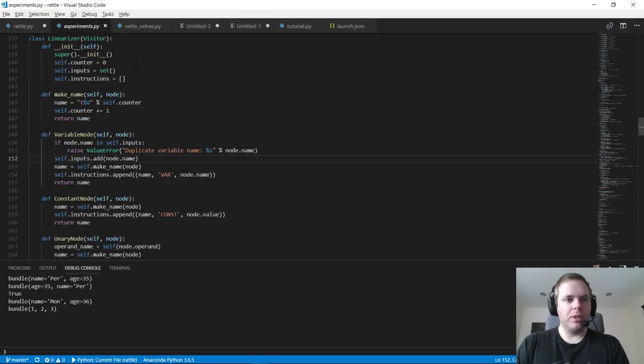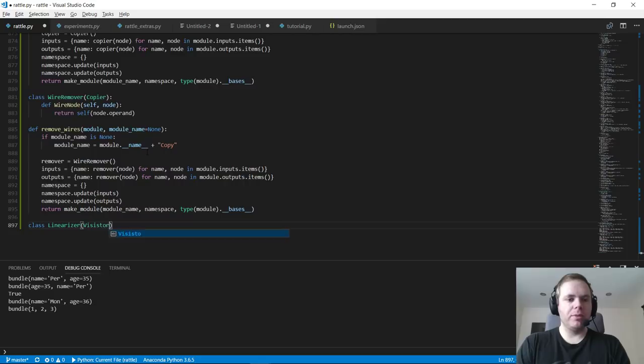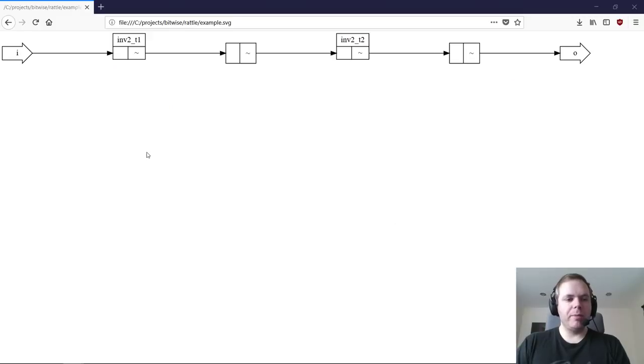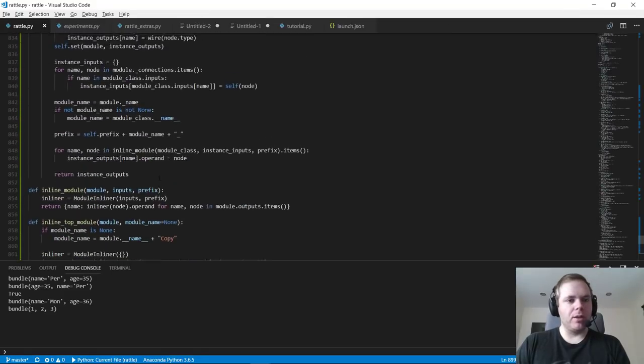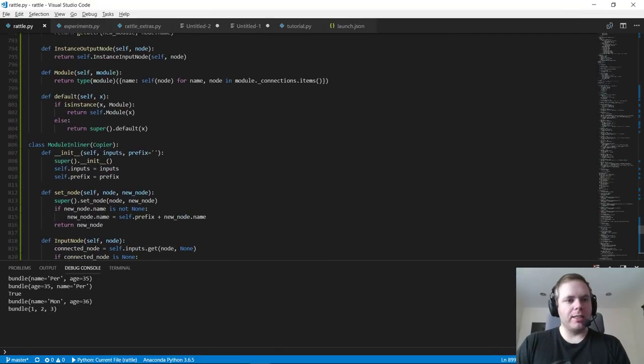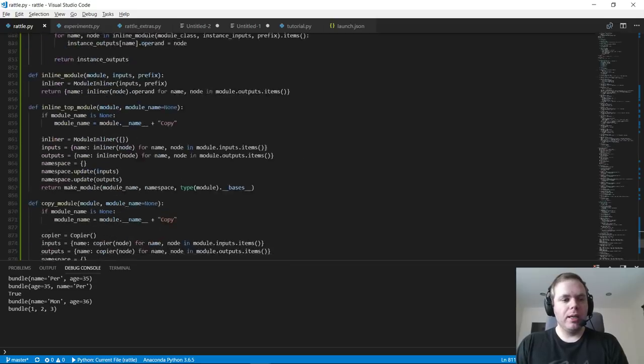I guess, did we use a copier? No. For this, we don't use the copier because we're not really returning things. Maybe we're returning names of nodes. If you look at the original visitor for the copier, I said it was like a mapper in the functional programming sense. It takes a node as input and produces a related node as output. In the copier's case, a copy of that node. In the inliner's case, a copy of that node, possibly with any recursive inlining done along the way.